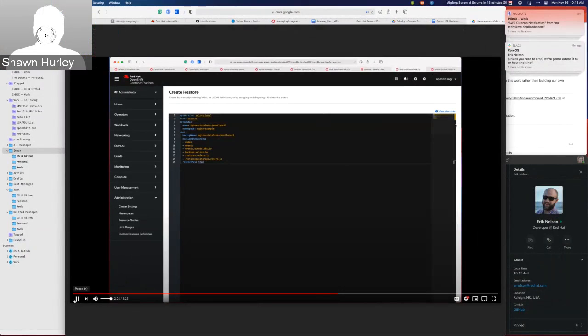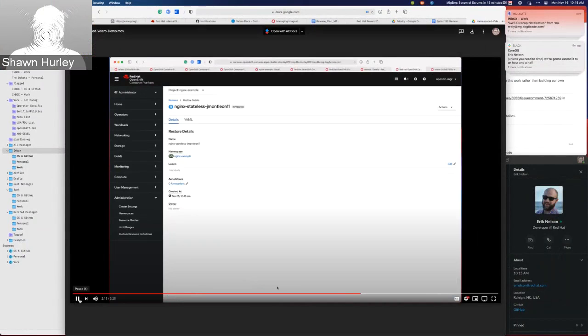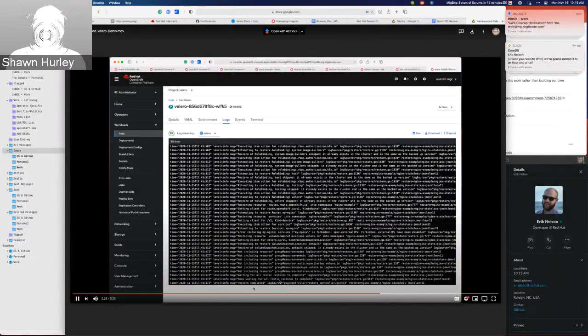Here, this shows you the restore that I'm going to be creating. It's a simple restore. As you can see, we're not really restoring a ton of stuff. Restore PVs, this is a stateless app, so that's not really going to do anything, just a heads up that there is no state when it comes to this app. And here we can watch the Velero pod complete the restore.